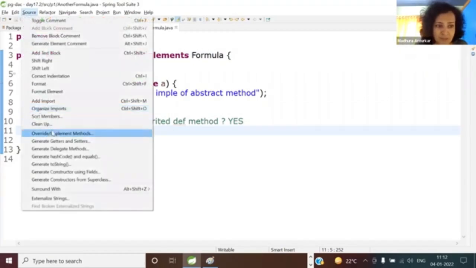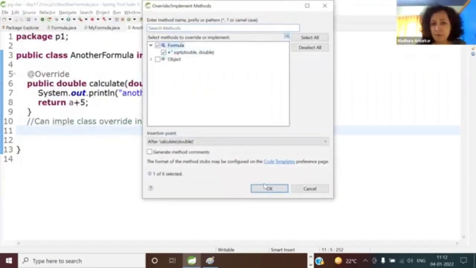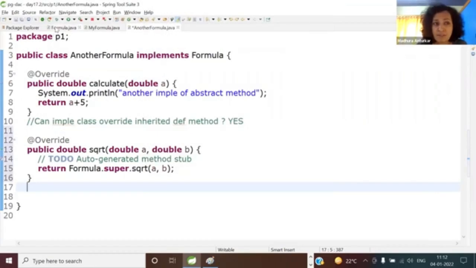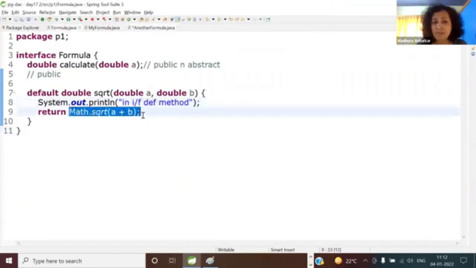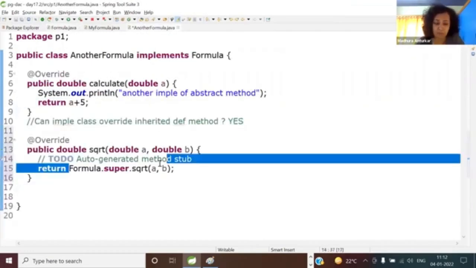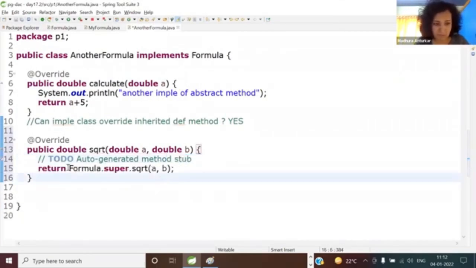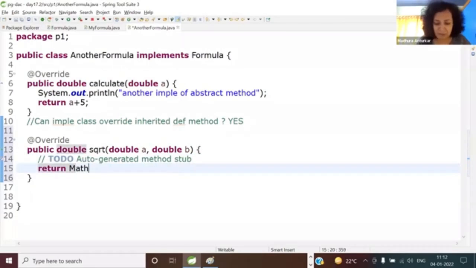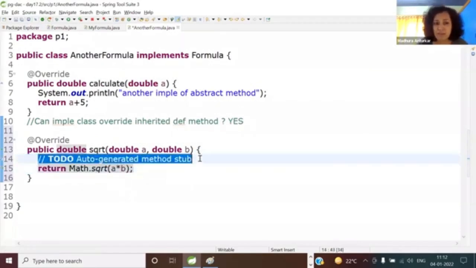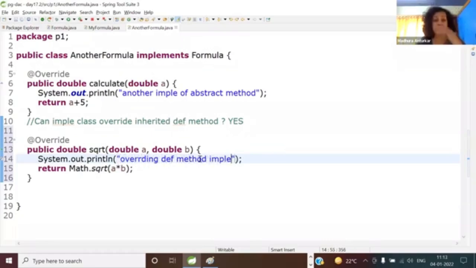So here you can say Source, Override/Implement Methods, and suppose you say I want to override this. So in Formula, you are doing Math.sqrt of a plus b. So suppose here I say I want to do the square root of a into b. Just keep the business logic different so you'll know from the results. And of course, I'm saying here overriding default method implementation.